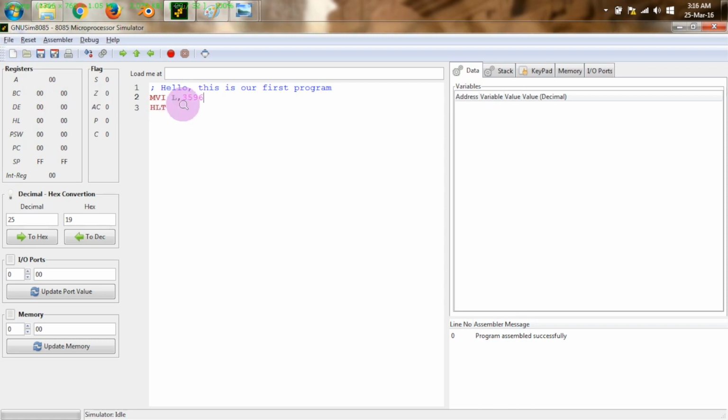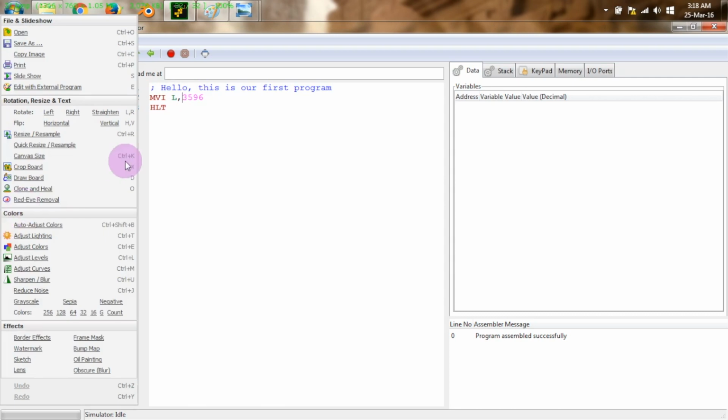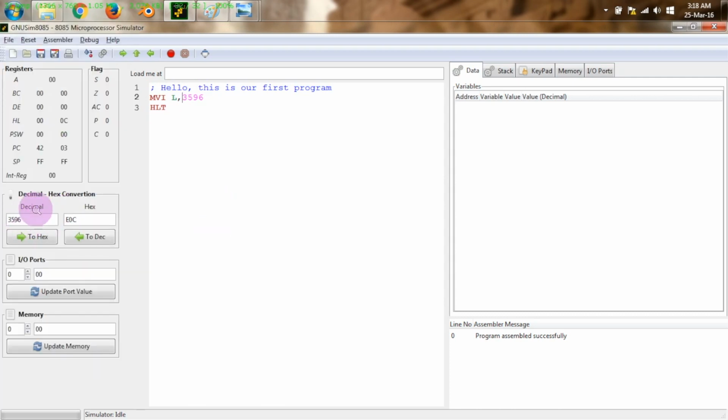Now let us try to store the number 3596 in decimal into this register. This 3596 happens to be a very big number, and the result of execution of this program will be like this. Since we are using the L register, only 0C is stored here, but 0C is not the equivalent of 3596. So what is the equivalent of 3596? If you type 3596 in this decimal box, E0C will be shown here. So whatever is extra, this E, was dropped, and the lower bits 0C have been stored here.